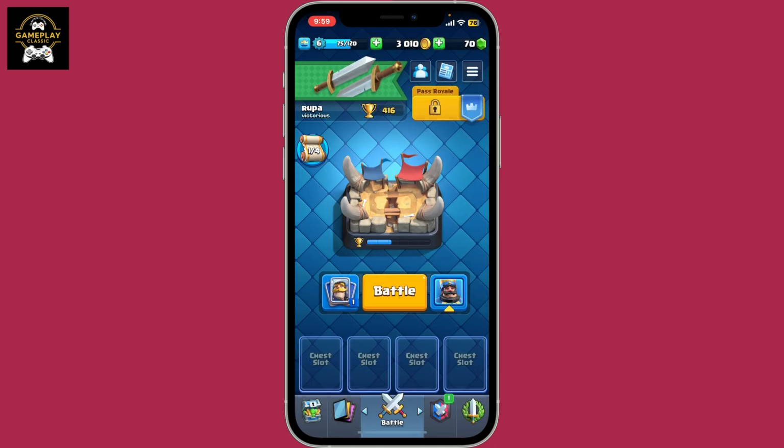Another way you can add friends is through your Supercell ID. Open up Clash Royale and make sure that it is connected to Supercell ID. If you haven't connected to Supercell ID, you can simply go to the top right corner and tap on the menu button from the home page of Clash Royale.